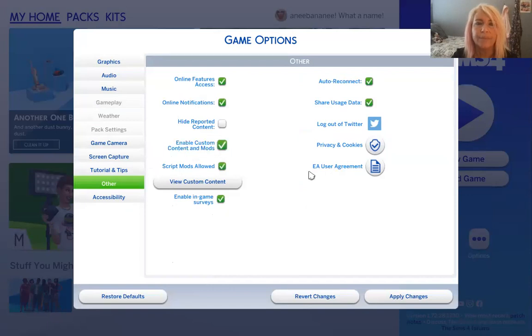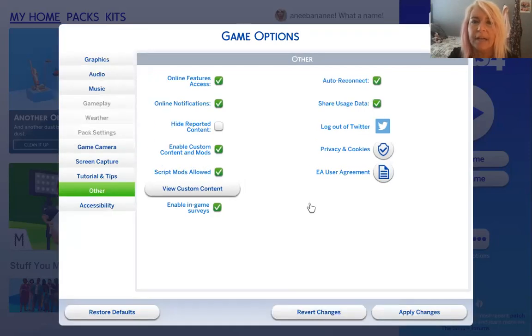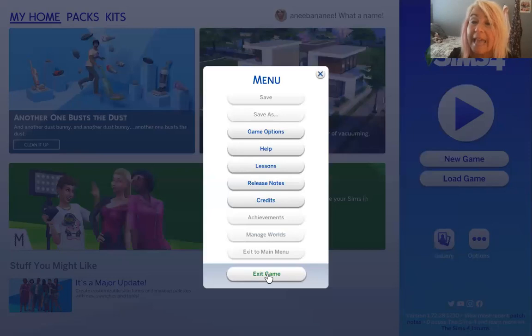So pretty much everything here should be check marked, and it probably is, except this, hide any gallery content that's been reported. I'm not sure about that, but right now for sure, these two. And apply changes, and then X out of there, and actually we're going to exit the entire game. So when I come back, we are going to be out of the game and I will show you how to get your mods. So I'm going to pause.